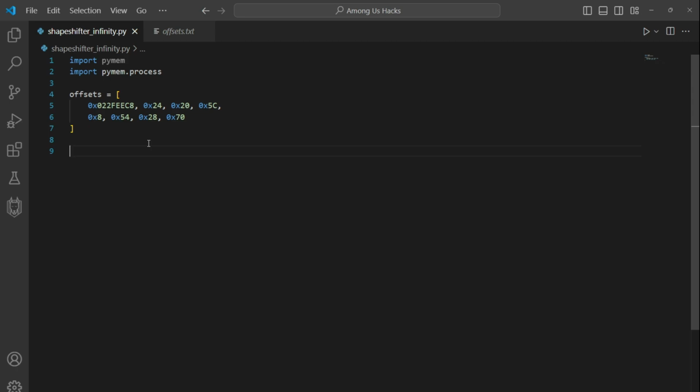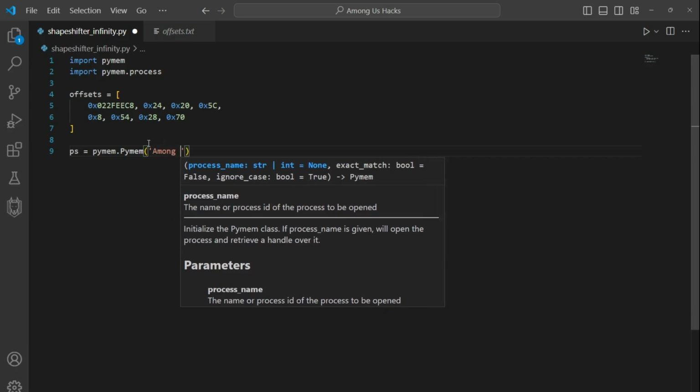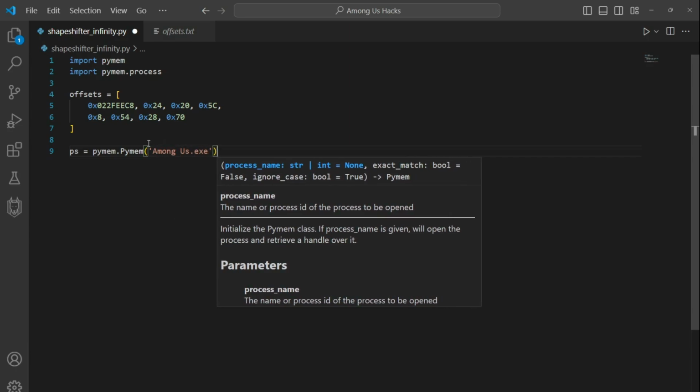So first of all, we have to get the process of Among Us if it's running. So ps equals pymem.Pymem, Among Us.exe.